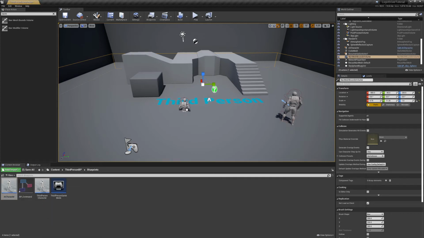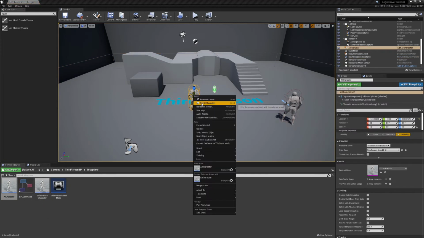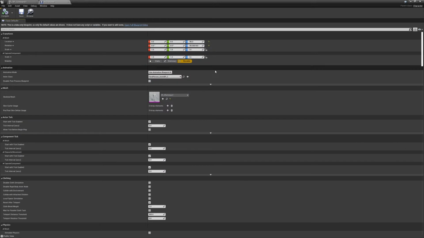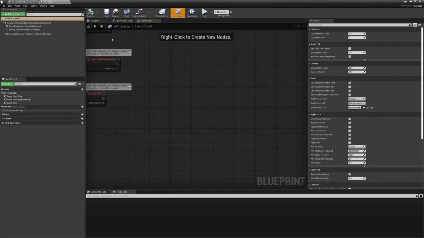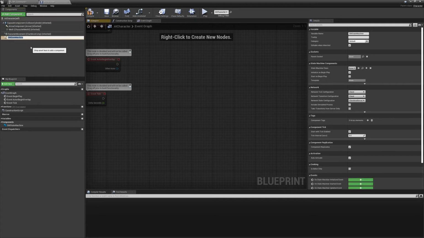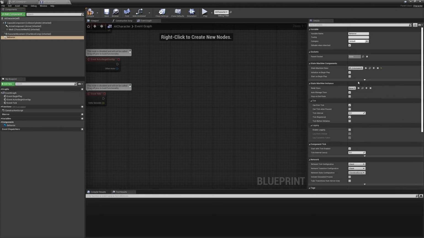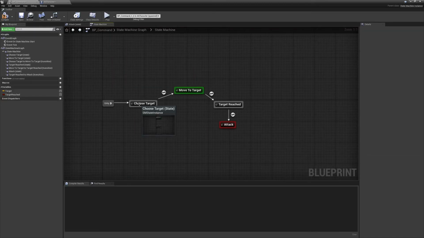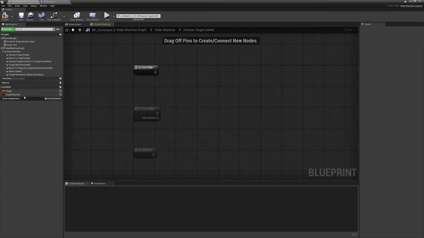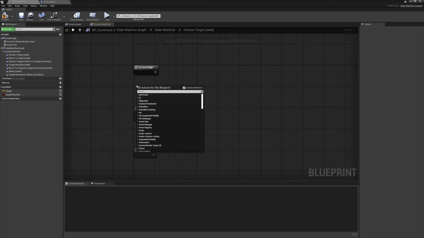I'm going to grab this AI character, move him in the scene. Let's edit him again and add in a state machine component. We'll just call it behavior. We'll assign the correct class and start on begin play. And one more thing I want to do before we run this is actually assign the target. Let's have him move to your player character.